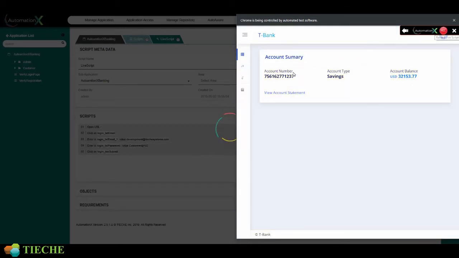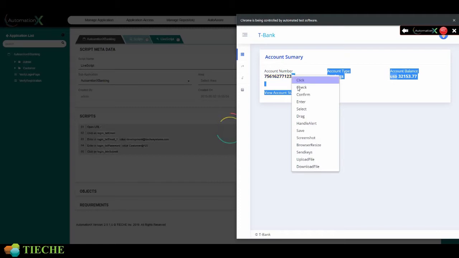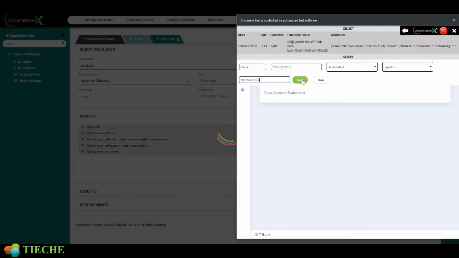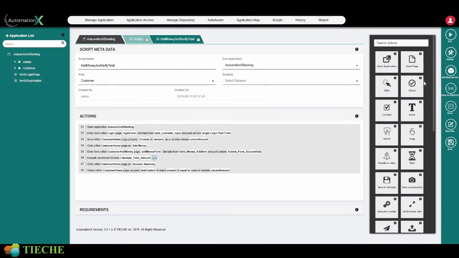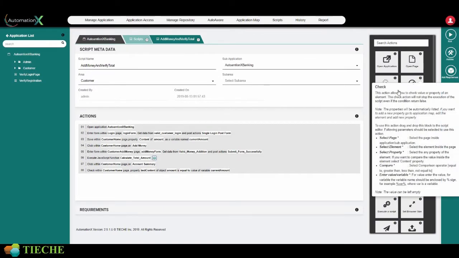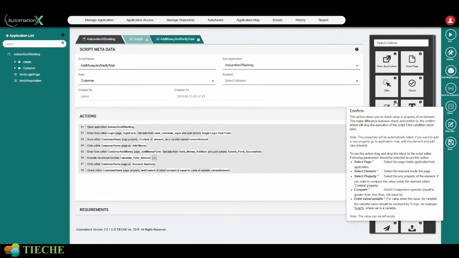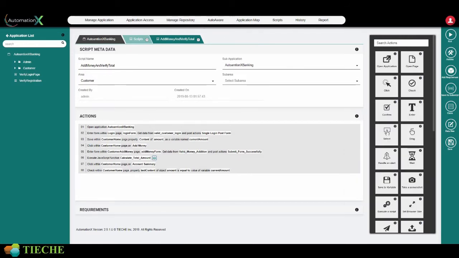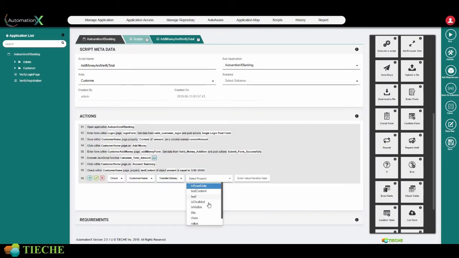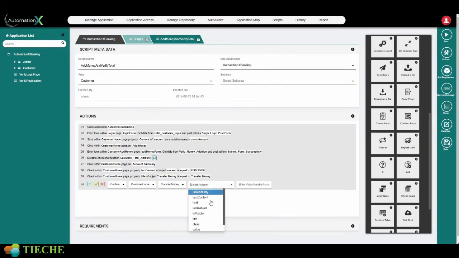The live script can be recorded either by recording the user actions or by selecting objects and applying actions on them. Automation X has two assertion actions built in: check and confirm. Simply stated, these are true-false statements that can be easily built into the test script to validate and test without the need of high-level experience in coding.